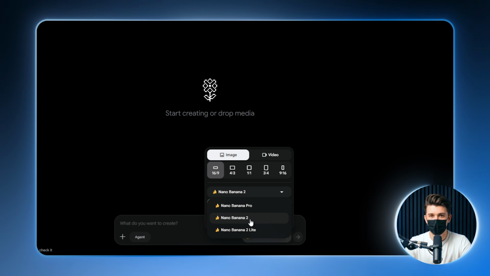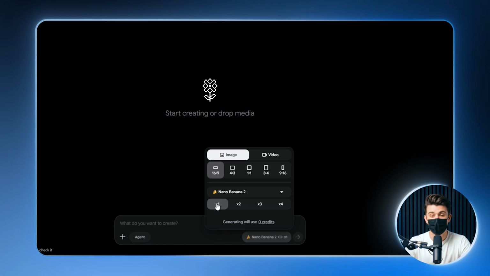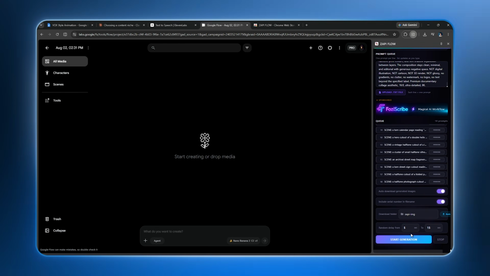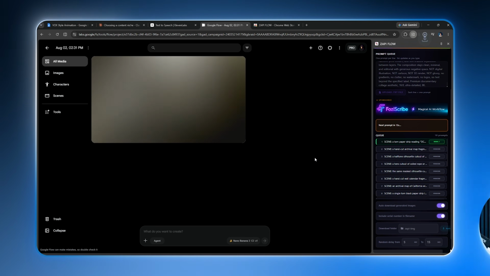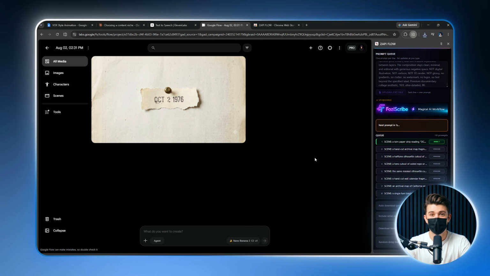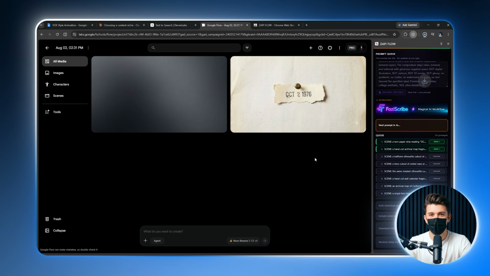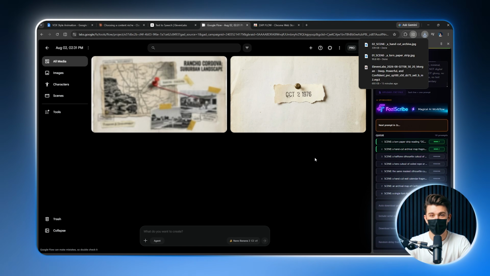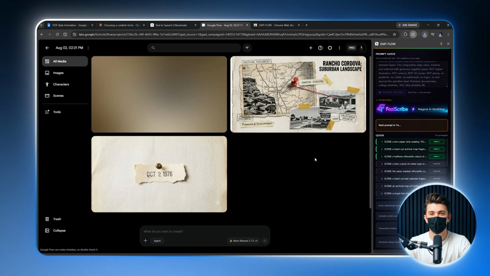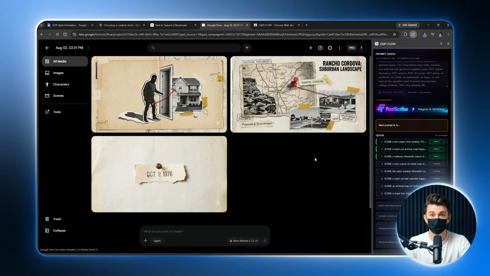Keep the model set to Nano Banana 2. Keep the quantity set to 1 as well. Now all we have to do is start the generation. Simply click on Start Generation here. The extension will automatically process all of the prompts one by one, generate the images, and download them as well. You won't need to manually generate or download each image one by one. This process will take a little time, so I'll fast forward the video while the images are being generated.